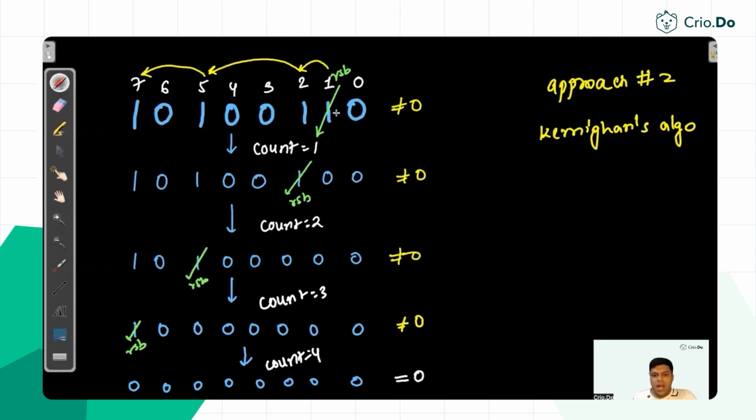But the point is, how to remove the rightmost set bit from a given number. Let's say the number is n. How to remove the rightmost set bit from a number? You can use a very simple formula, that is n AND (n minus 1). Just do the AND of n and the previous number.